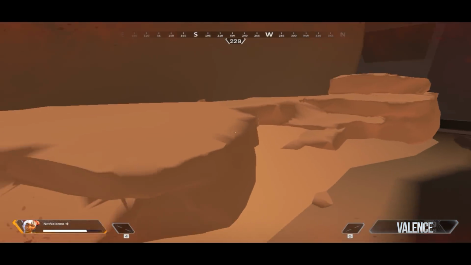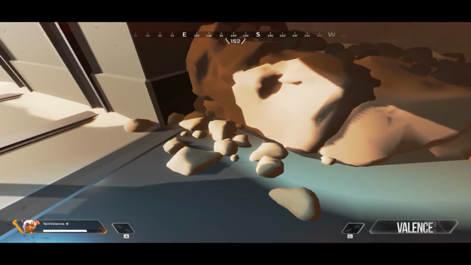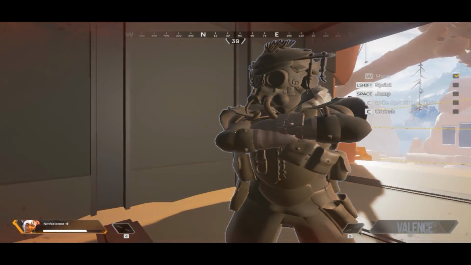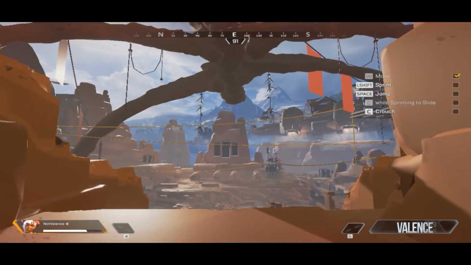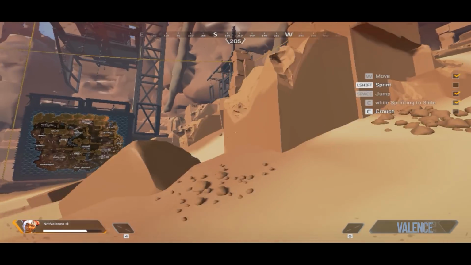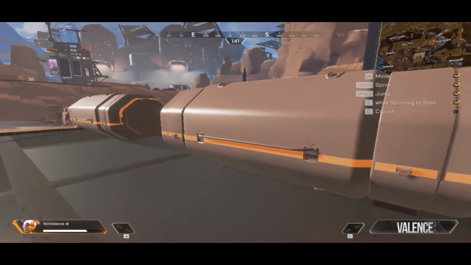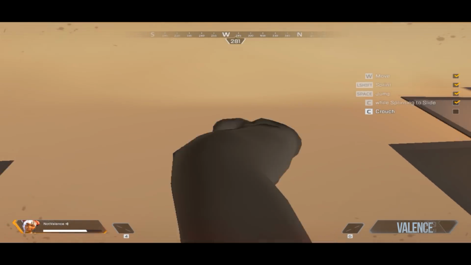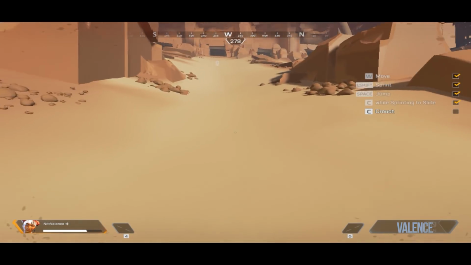Oh my god. Do you guys see this? There's like no textures on the rocks. Oh my god, this guy has no textures. He just looks like he's made out of Play-Doh. Look at the textures. They're all Play-Doh-y. Look at the arms. Look at the legs. Everything's all messed up.